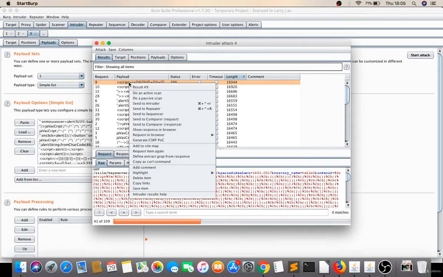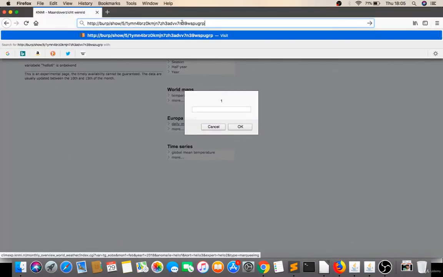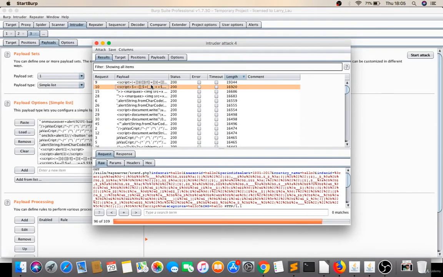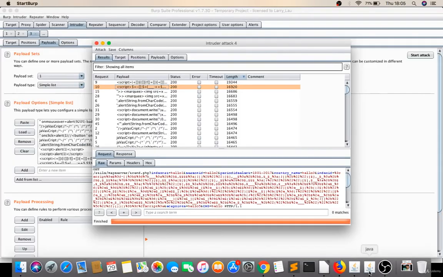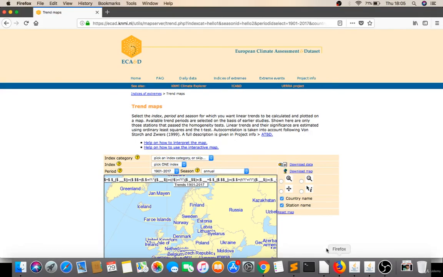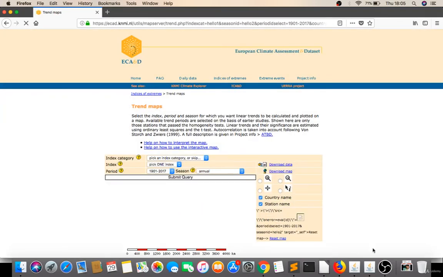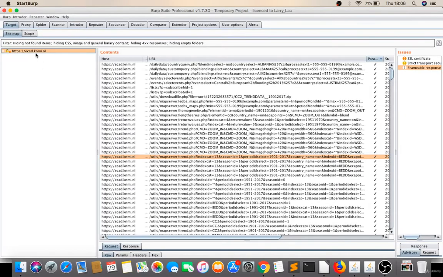I will pick the first one, right click, show response in browser, copy this. Now let's execute this. It's not executing. Pick any other payload, show response in browser. It's not executed. Let's try the third one. Right click, show response. You just have to try the top 10 highest lengths. Okay, see, it's executing now. Yes, so we found these. Let's close this. Let's try another website.